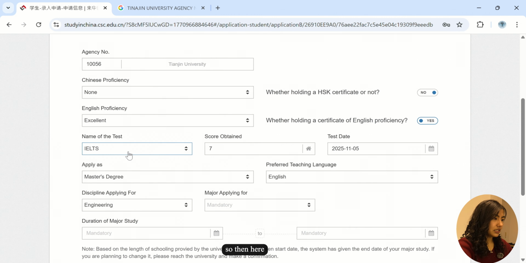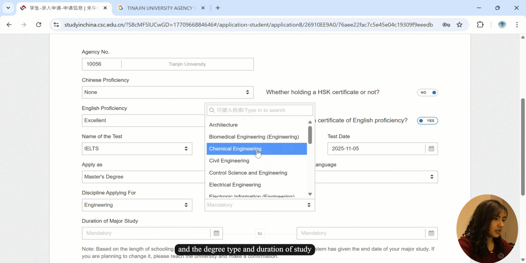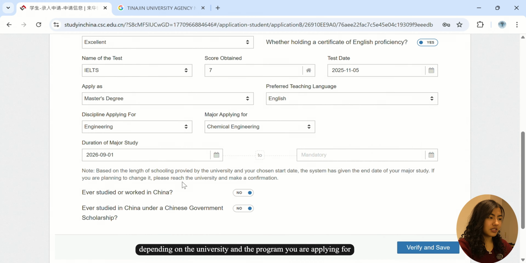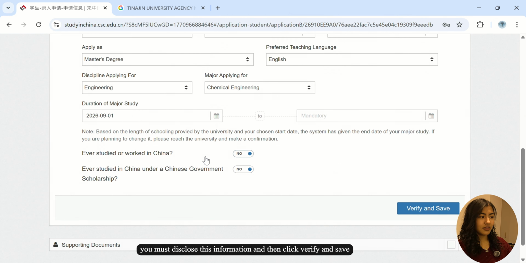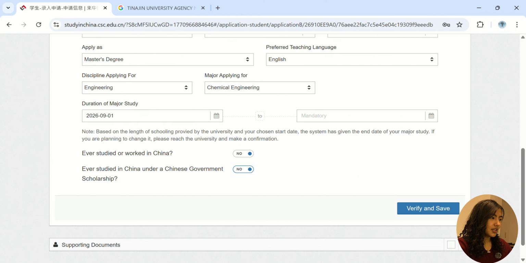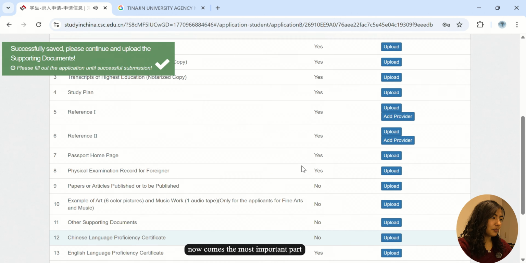So then here you need to select the major and the degree type and duration of study. This is usually 2 or 3 years depending on the university and the program you're applying for. Also, if you have ever studied in China or worked in China before, you must disclose this information and then click verify and save.